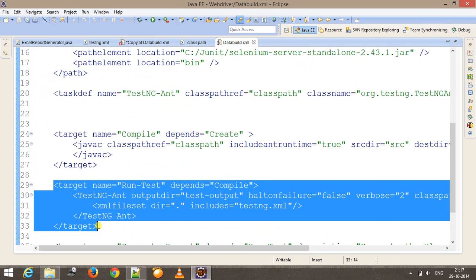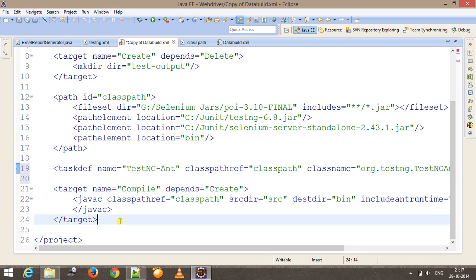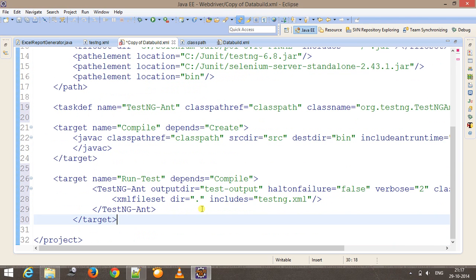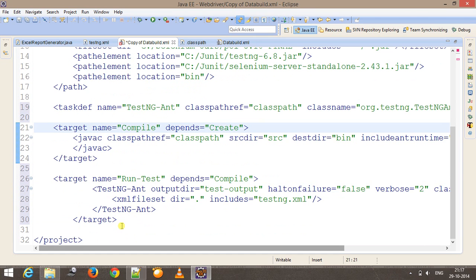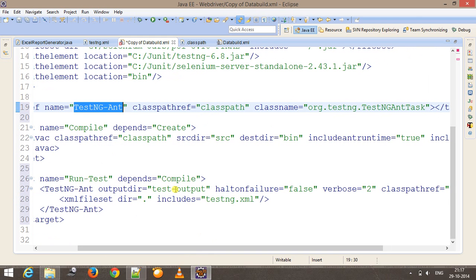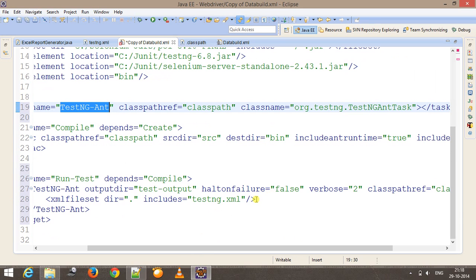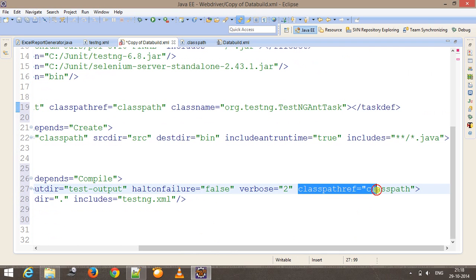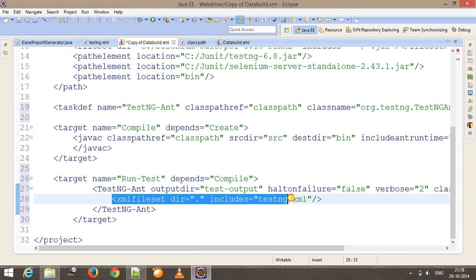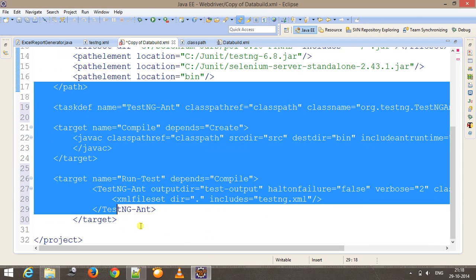I have this target already created for it. So this will be on compile. As we know, this is the target run test, which will depend on compile, and this testng task is coming from here, where I am specifying the output directory. Halt on failure false means if there is a failure, it should not halt, it will continue its execution. And I'm specifying the class path reference. And here I have specified the testng-XML. And the dot, which I specify, will take it from the current directory where this build.xml is.